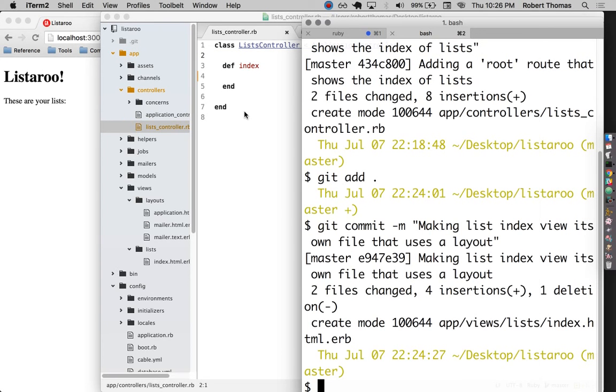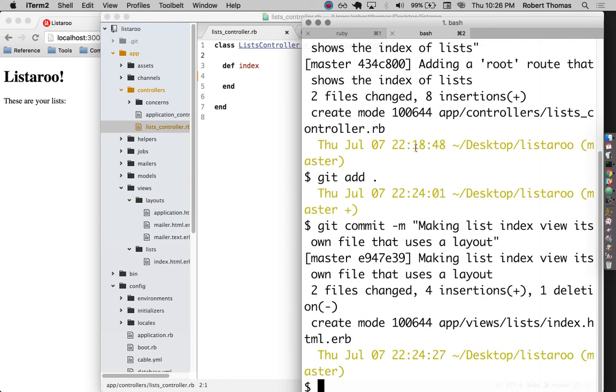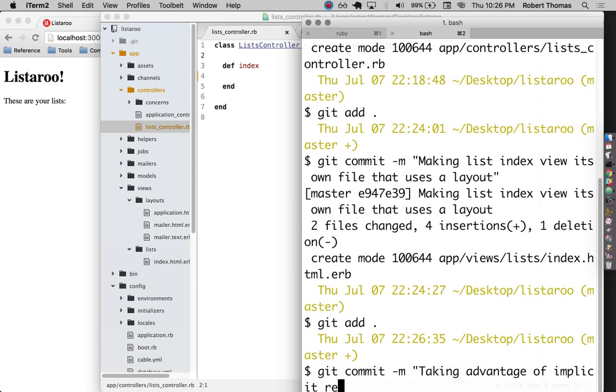Again, with me refreshing and these things changing, I'm still not quitting rails s. I'm just leaving that running in that tab, and then I'm doing all of my other stuff in another tab. I'm going to call this commit taking advantage of implicit rendering.